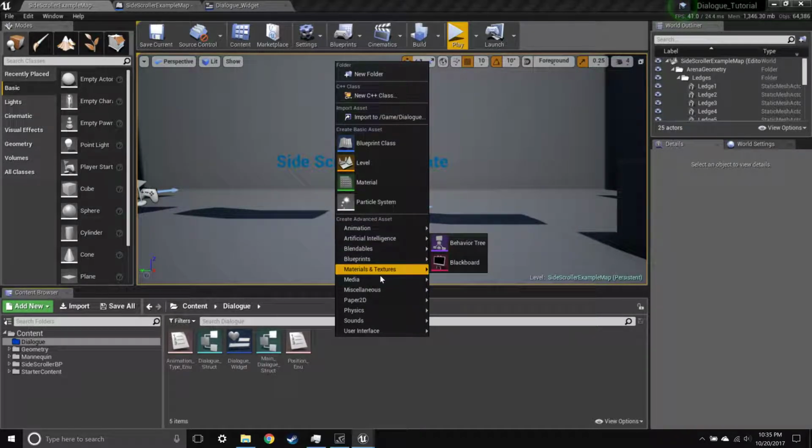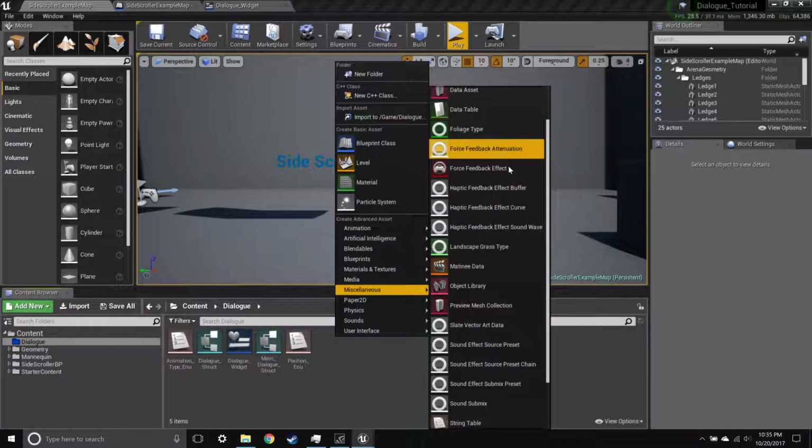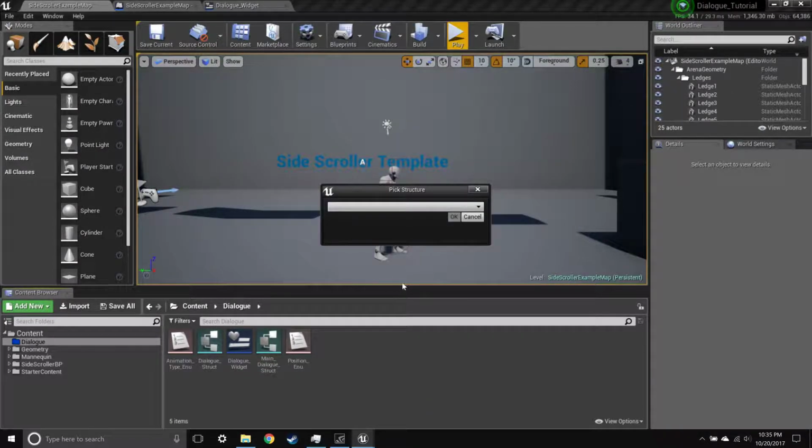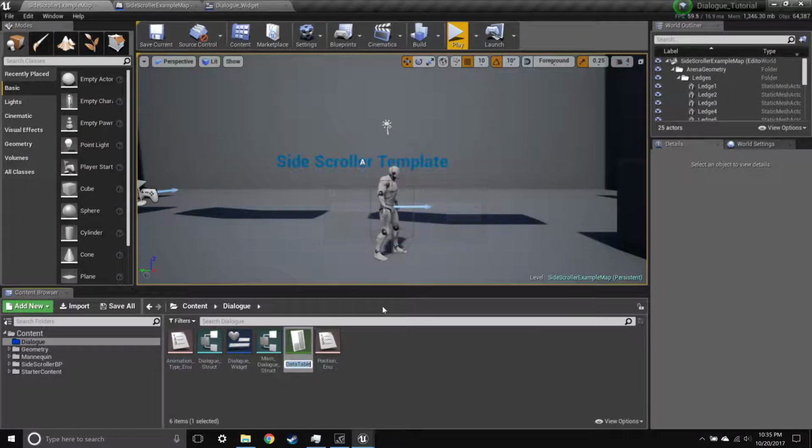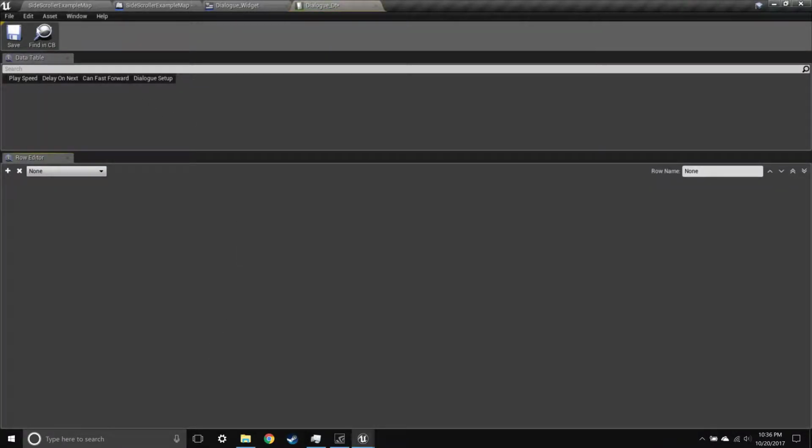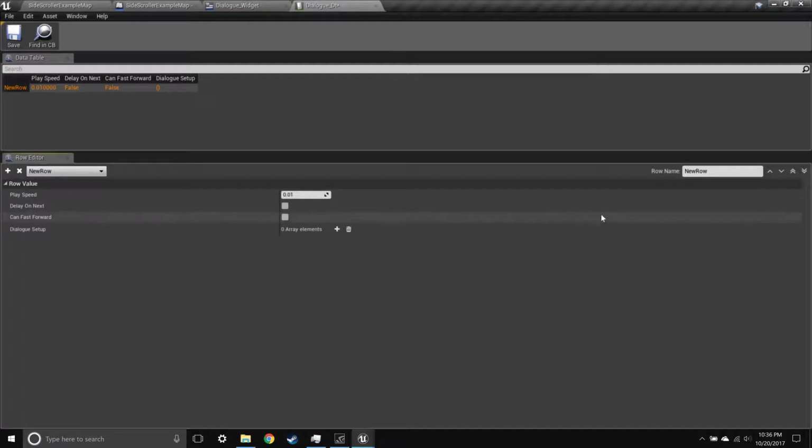The only thing is I'm not really sure where it is. I think in miscellaneous. Yeah, here it is, right here. And we're going to pick main dialog struct. So make sure you pick that one. Hit OK, and we're just going to call this, once again, dialog DT for data table. And we'll open this up. We will add one really quickly, and I'm just going to call this test.